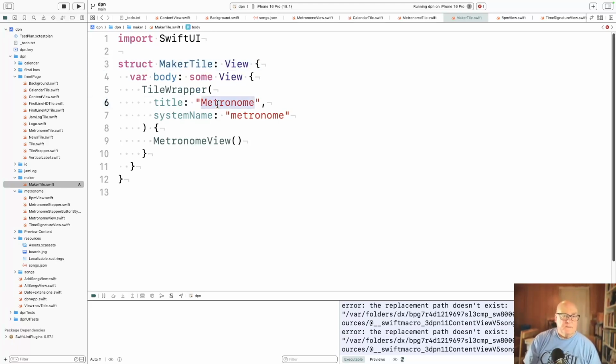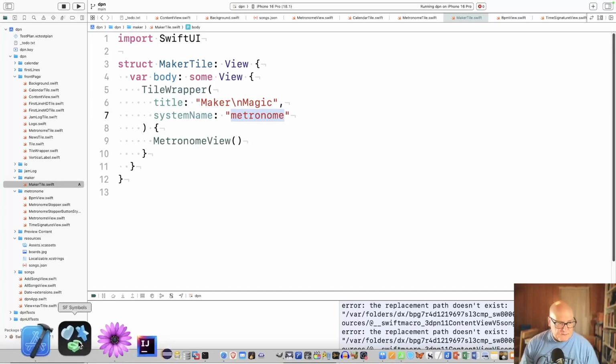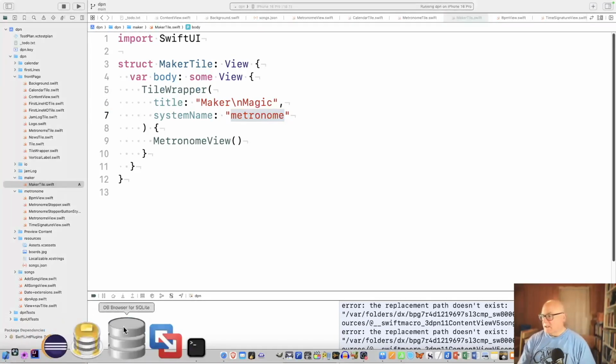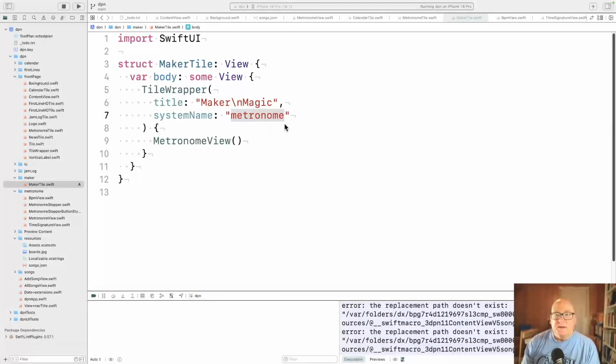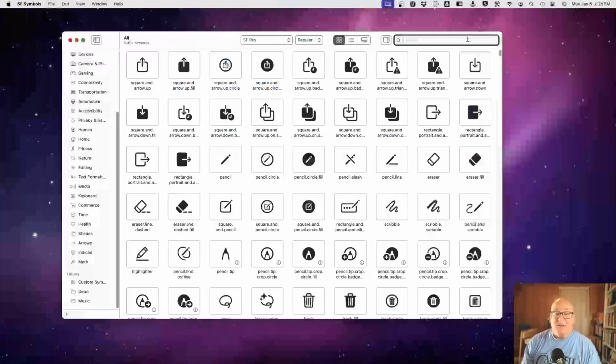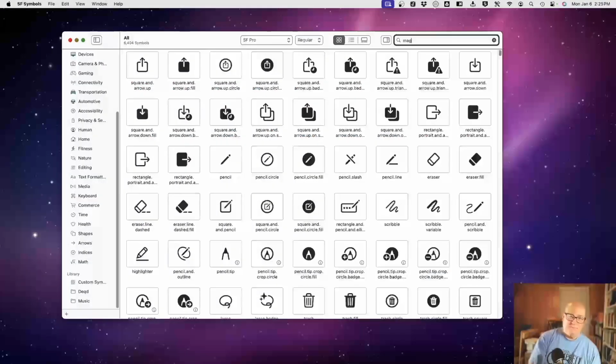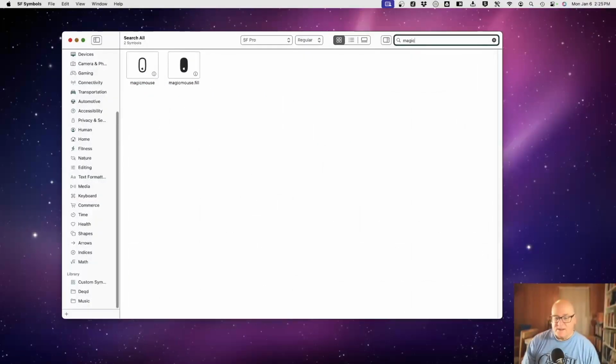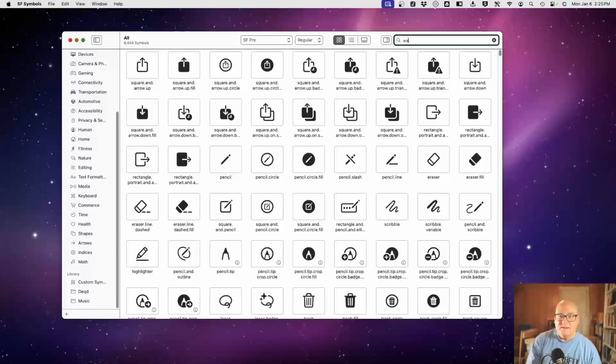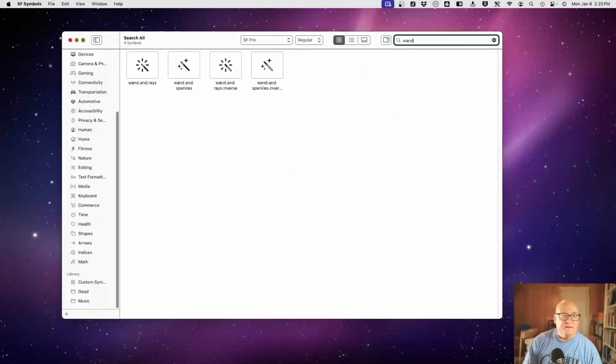Maker tile. Title is Maker Doing Magic. I know there's a little magic wand, but I don't know what it's called. Probably magic.wand, or magic.wand.stars. There it is. Wand and sparkles. Okay.